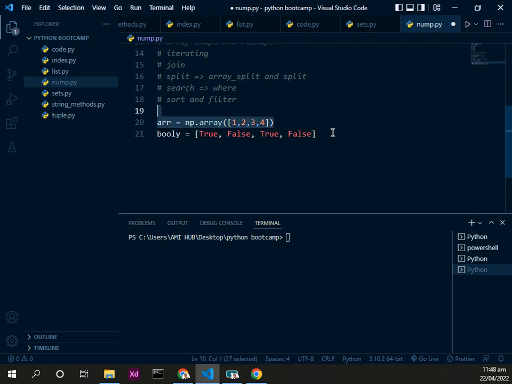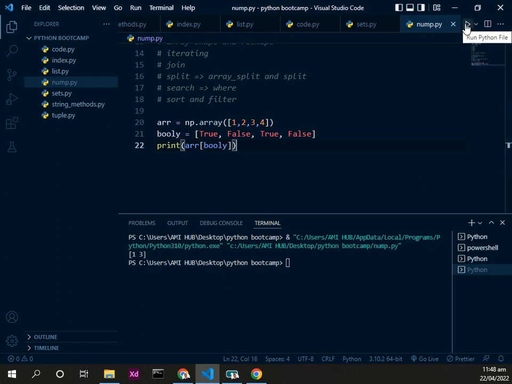So how do we filter these? I'm going to print r, and as an index, I'm going to pass bully inside of it. And when I print this, let's see what happens. It returns to us only 1 and 3. So 1 corresponds to the index of true and 3 corresponds to the index of true. Using this, we can filter an array using this method.